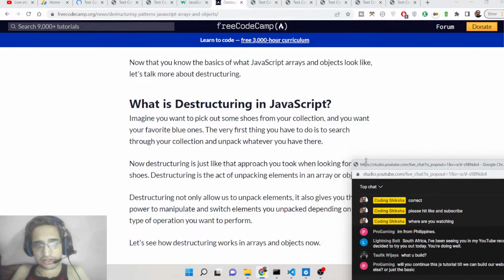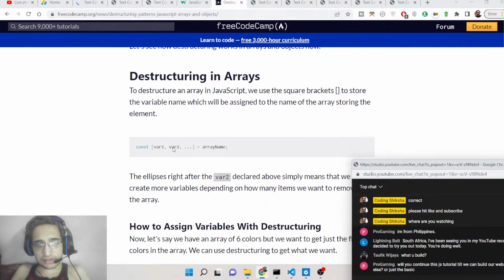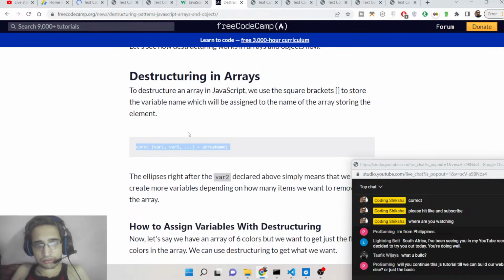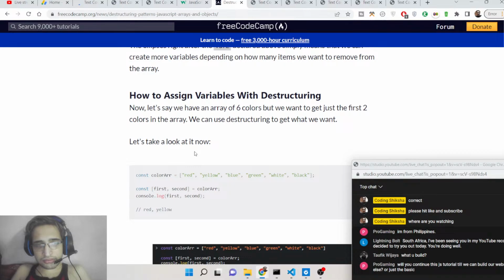So what is destructuring, guys? Basically destructuring is nothing but, like this.